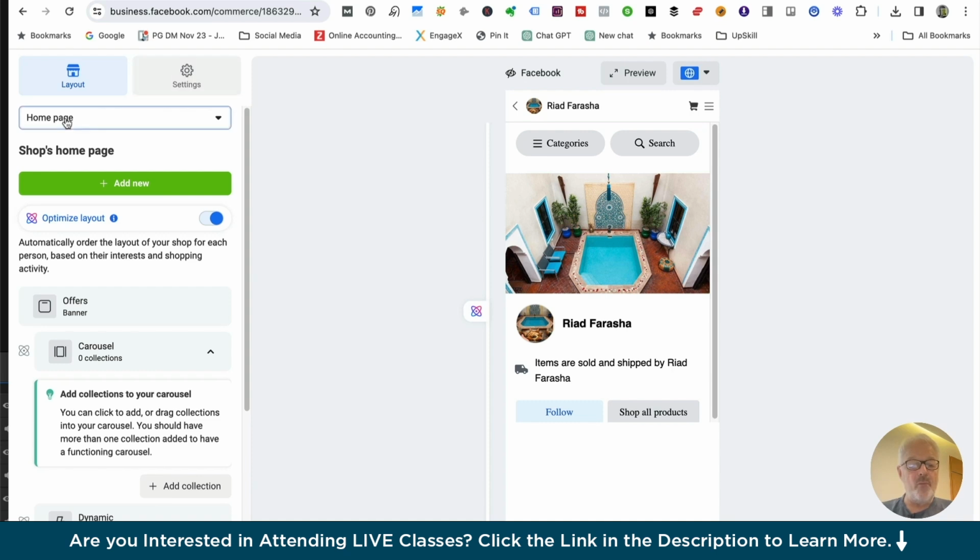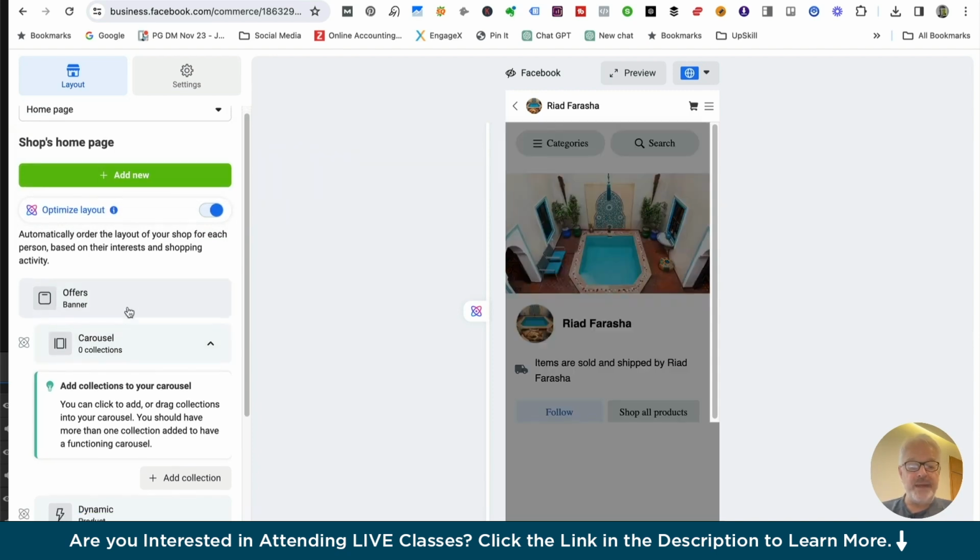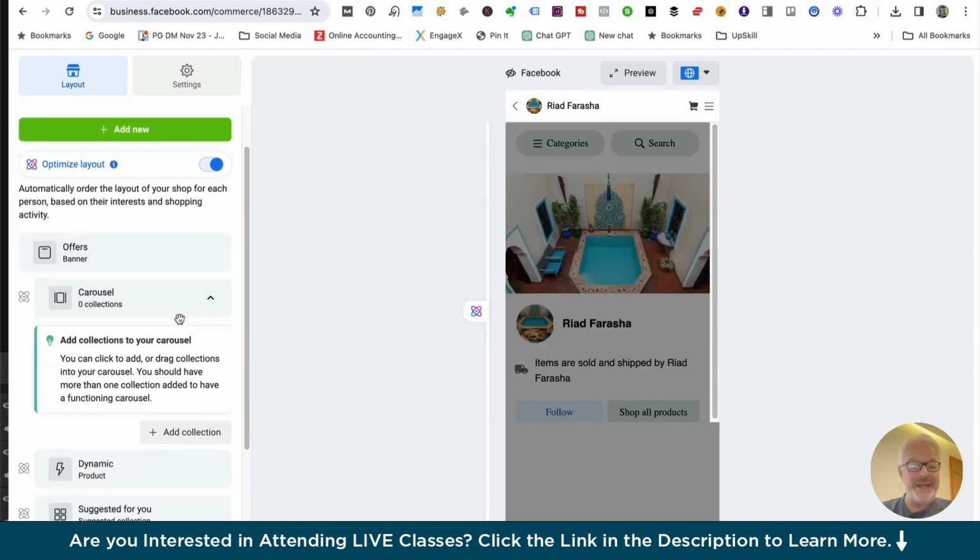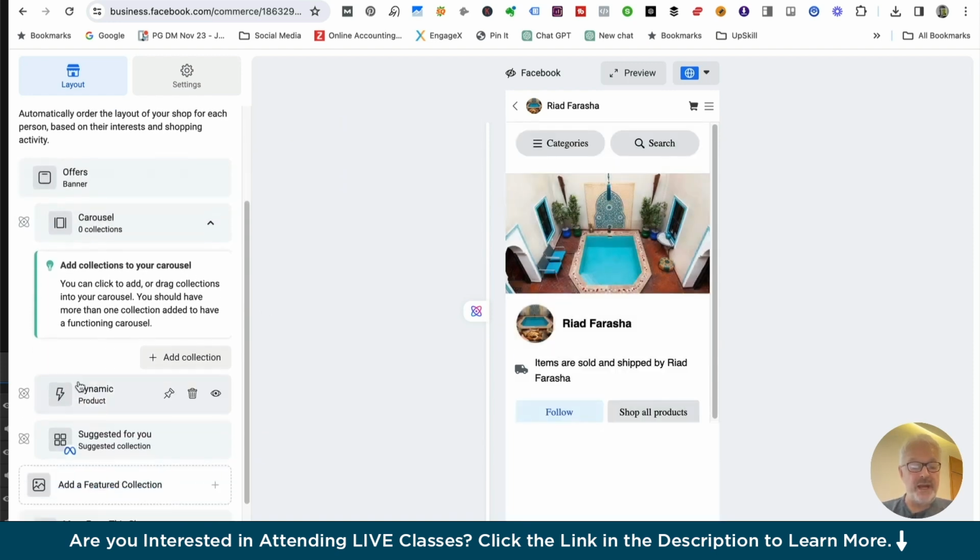So here you see the home page. I can look at collections. I can optimize the layout. I can add banners for offers. I can add a carousel of products or collections to the carousel.